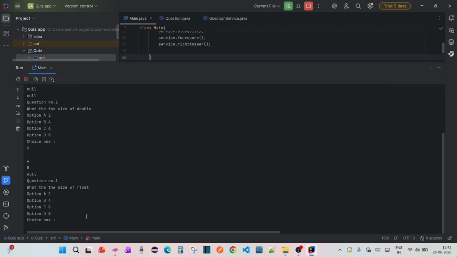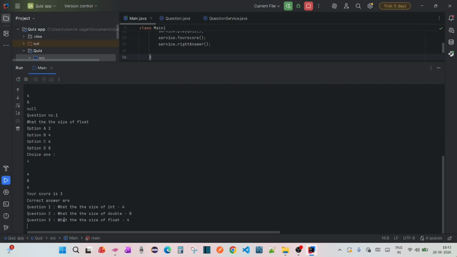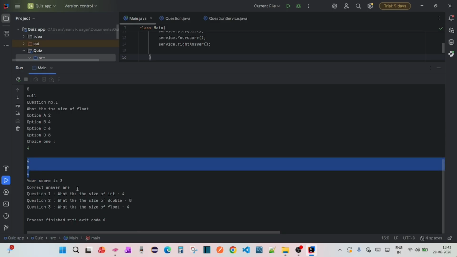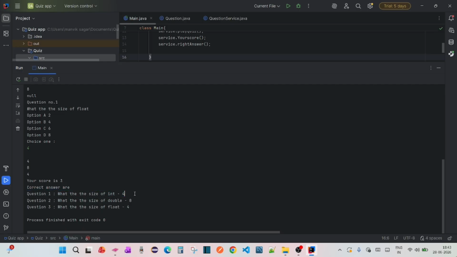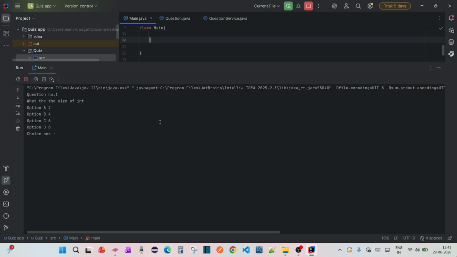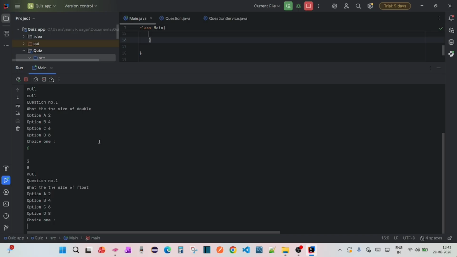8. Now null is filled. Now last is 4. So my score is 3, and these are my inputs. The correct answer, what is the size of int, 4. Let's check whether it shows me if I answer any question incorrectly. So I am saying that int size is 2, double size is 8, and let's say that 6 is the size of float. So it will show that your score is this and correct answers are these.